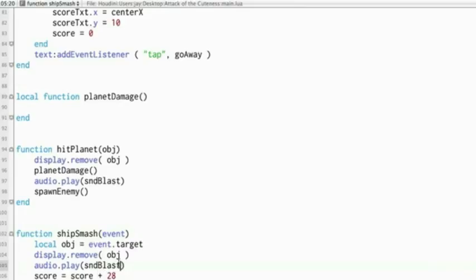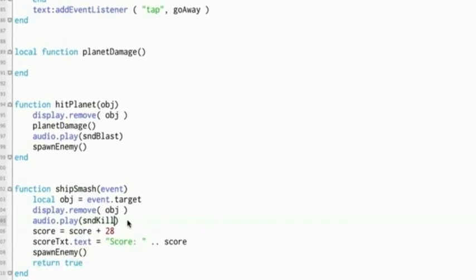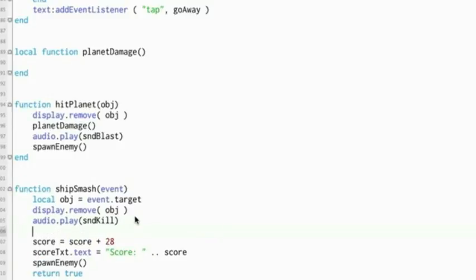We need to do one other thing that I forgot about. We need to change this to sound kill, and we need to cancel that transition. Remember I mentioned the transition that is right in the middle if we kill the ship? Well, that's going to be at event.target, which we know is whatever we tapped, and then we've got .trans on the end of that, and we just use transition.cancel to take care of that. So let's go ahead and run this.